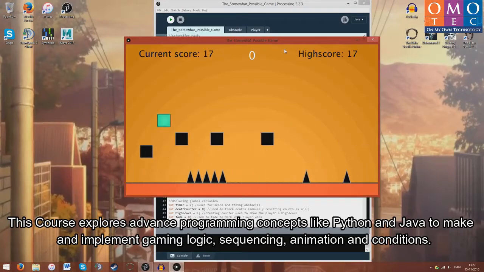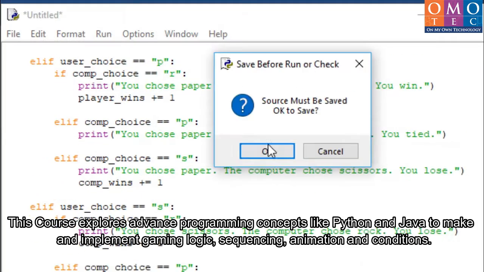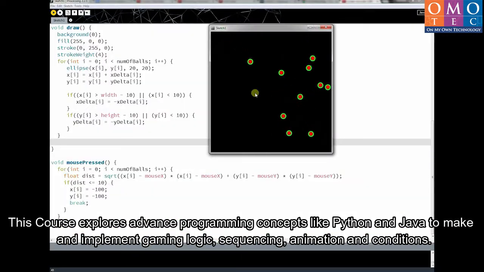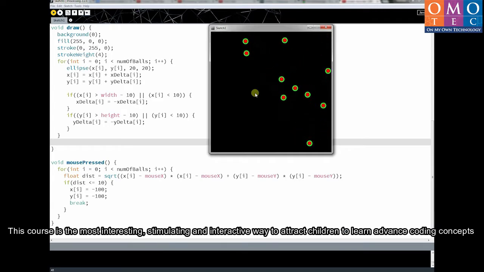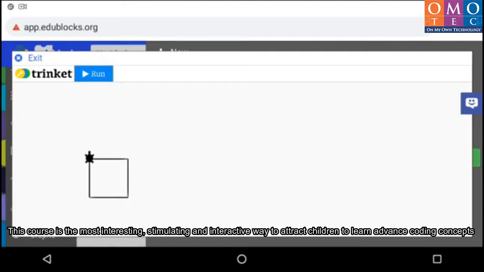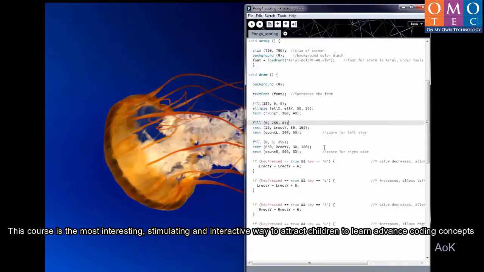This course explores advanced programming concepts like Python and Java to make and implement gaming logic, sequencing, animation, and conditions. This course is the most interesting, stimulating, and interactive way to attract children to learn advanced coding concepts.